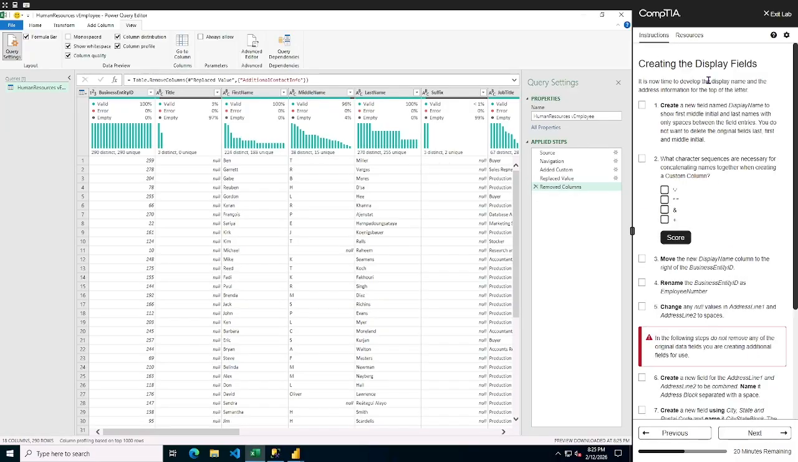We're creating the display fields. So it's now time to develop the display name and the address information for the top of the letter. So we're going to create a new field named display name to show first, middle initial, and last names with only spaces between the field entries. You do not want to delete the original fields last, first, and middle initial.